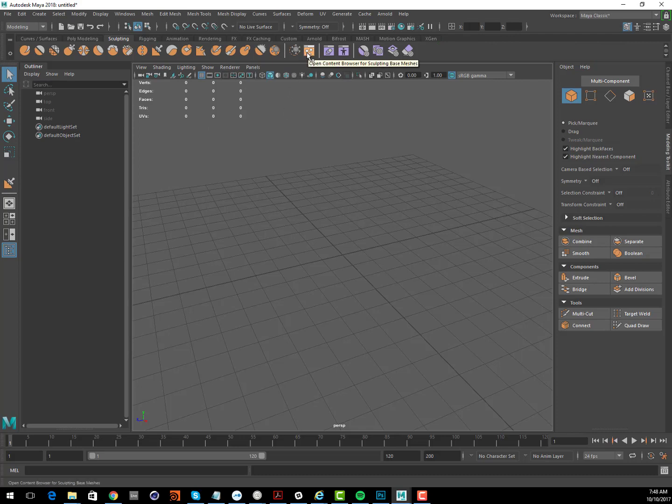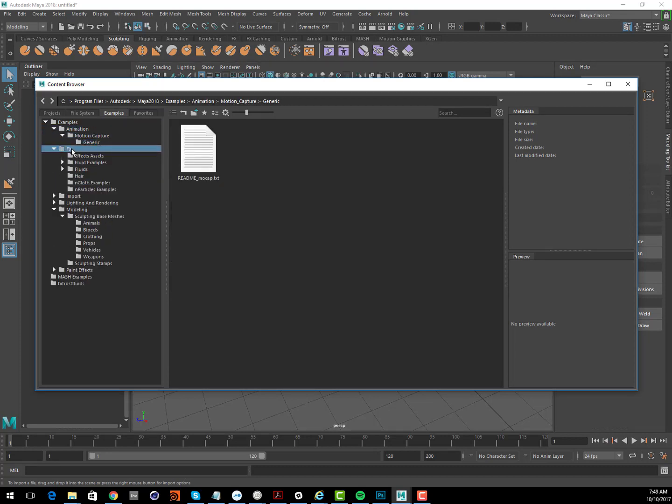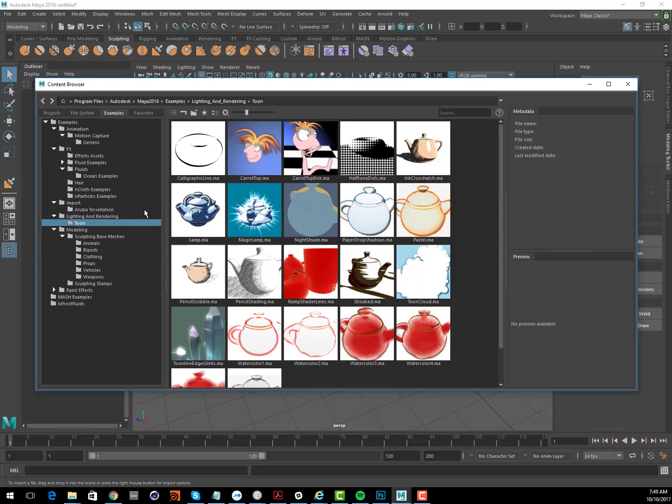And Maya actually has a couple of base meshes included. So if you open up this content browser right here, it will bring up this little menu. And there's actually a couple of things that you can work on. They're very, very simple. There's actually quite a few things. There's like motion capture stuff, some visual effects things in here, quite a few interesting examples. You can see there's like some toon shading examples. But what we're interested in is in the modeling section, sculpting base meshes.